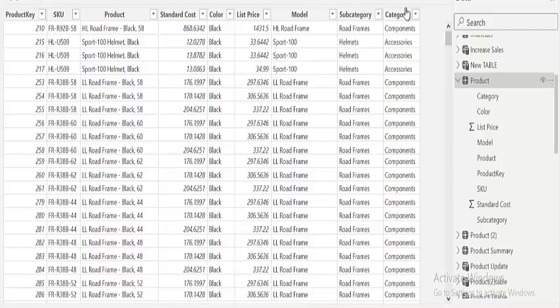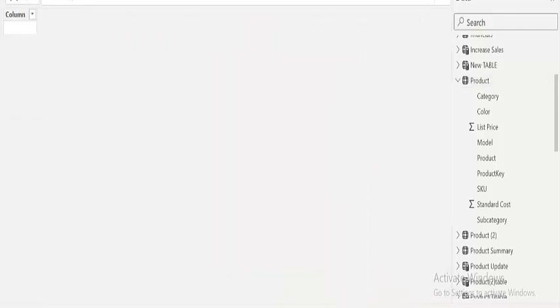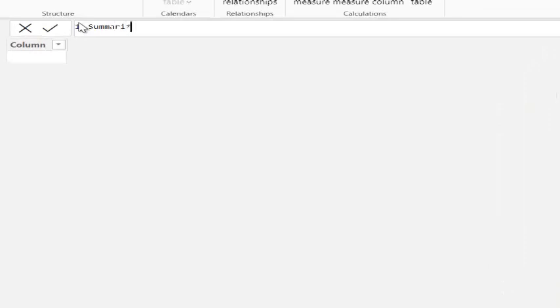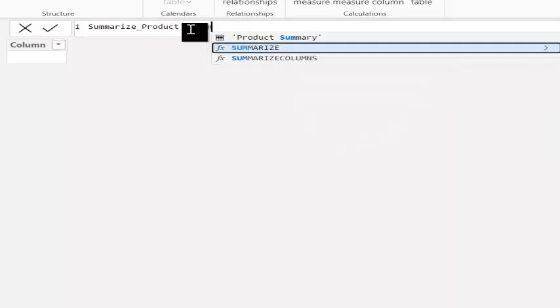So the first thing I'm going to do is to click on new table. Now, because we are using the summarize column function, let's call that summarize product. Now you will click on the summarize column function.